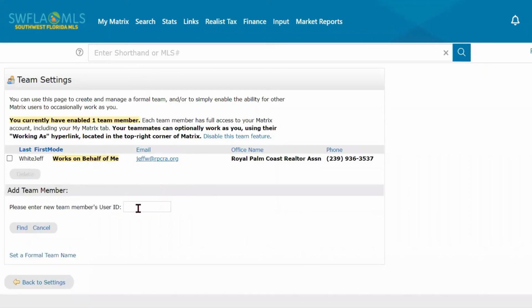You would click on add, and you would enter the MLS ID number of the person that you want to give access to your MLS account. So you only need their MLS ID number. When you enter that number, then just click find. Once you do that, you will be met with a choice. You'll have a choice to add that person to impersonate you, or you can add them to work on your behalf. There is only one difference.